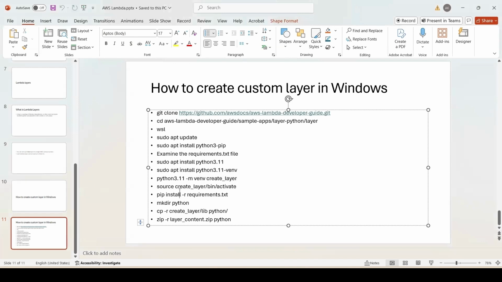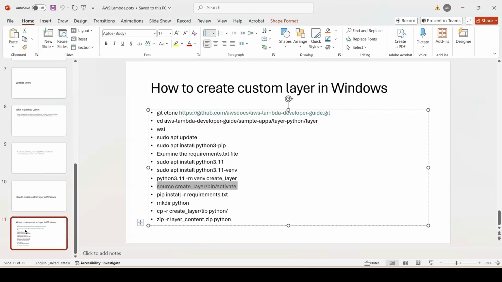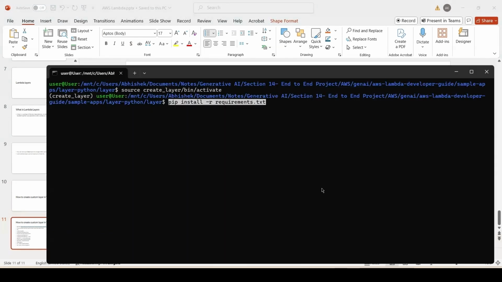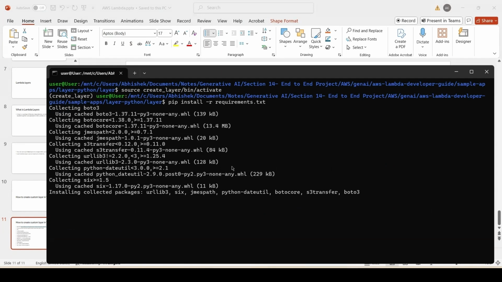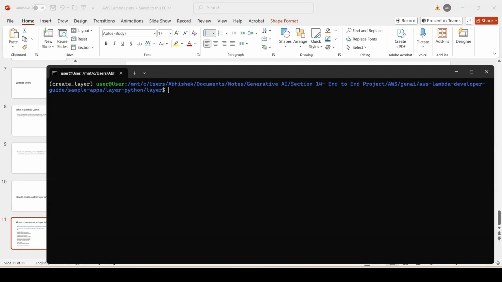Yeah. Now let me activate my virtual environment. Done. You can see my virtual environment is activated. Now I will install my libraries. So same command, pip install -r requirement.txt. In that requirement file, I have specified one library which is Boto3. It will be getting installed. So just wait for a second. Done. Now let me clear my screen.